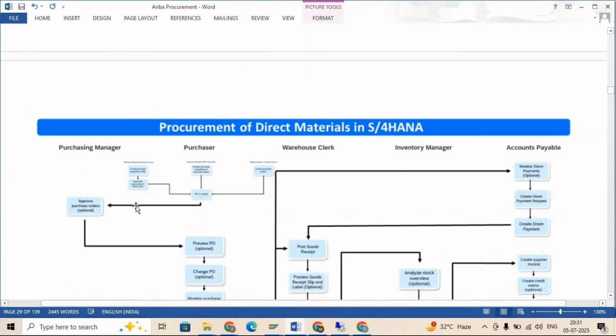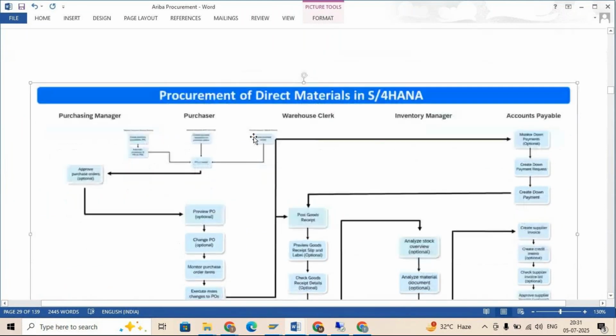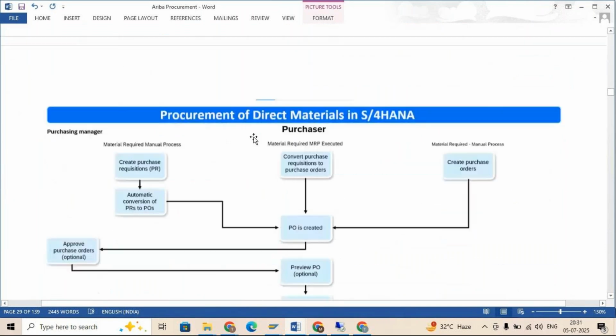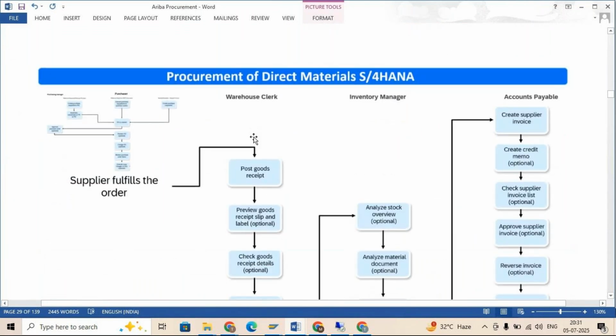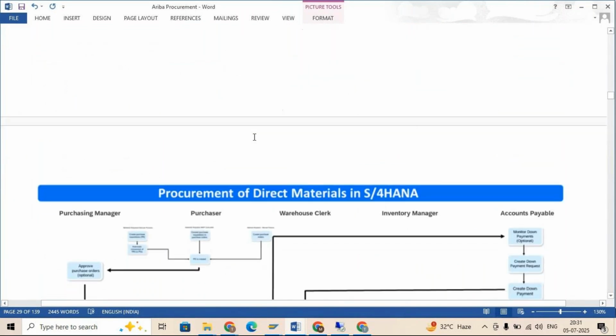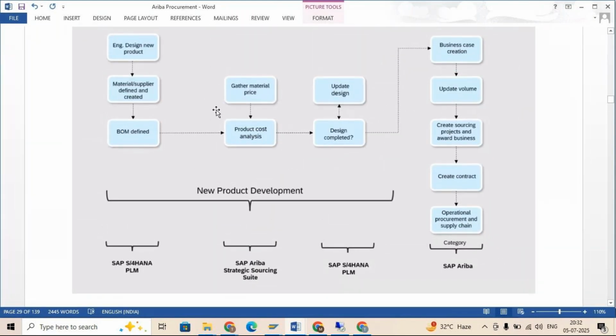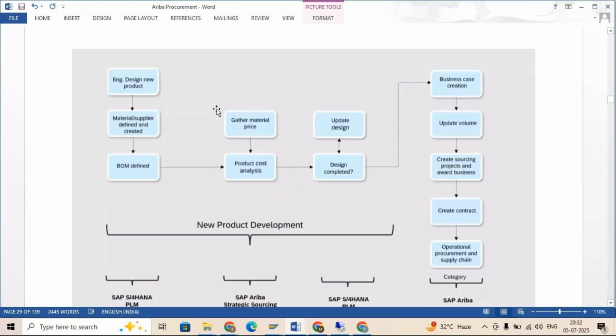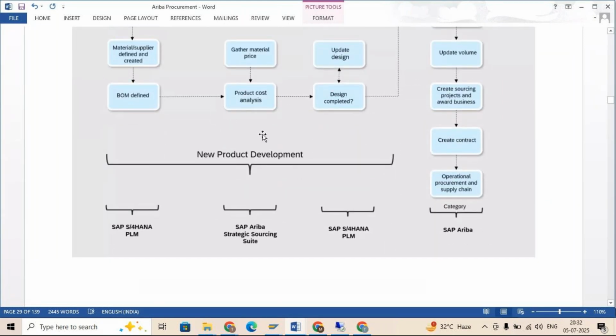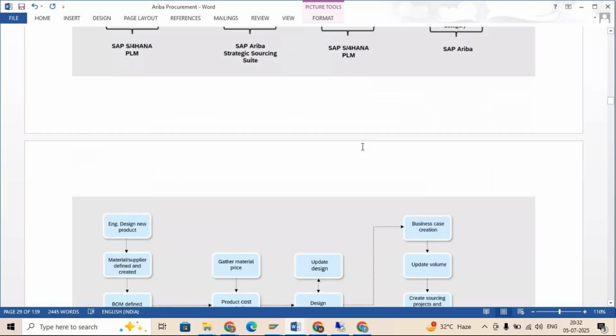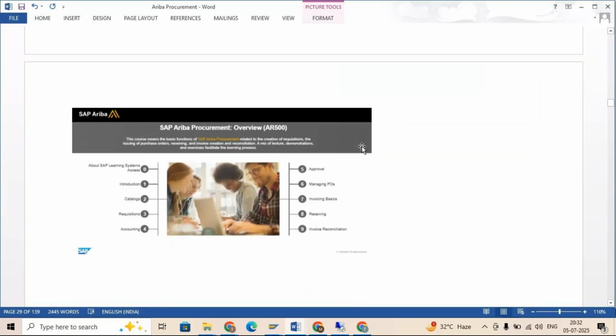And this is not required, but I'll share the process flow of direct material sourcing, the direct procurement between S4 HANA and Ariba. So I will share this data. So how product sourcing is working in the system, where I worked in one small scale project. So I will share this process flow about product sourcing. That is something different.